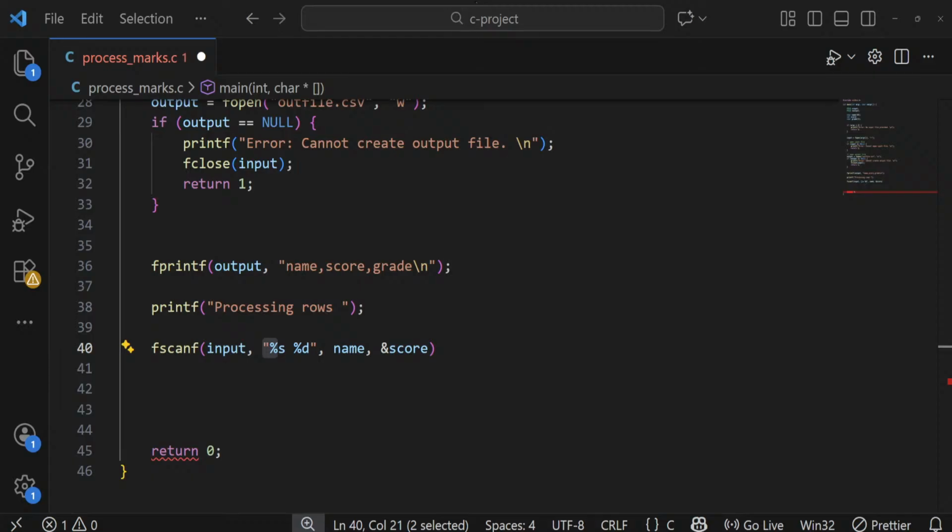And we need to put them there. Why? So we're using, first of all, you can see over here, fscanf, right? You know what scanf is, right? Scanf is used to read input from the keyboard. fscanf is the same idea, but it reads input from a file instead of the keyboard. So we're reading through the CSV input file.